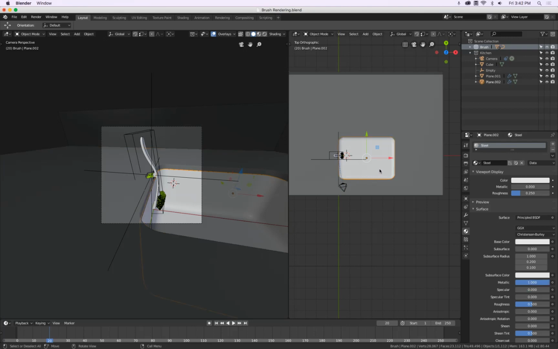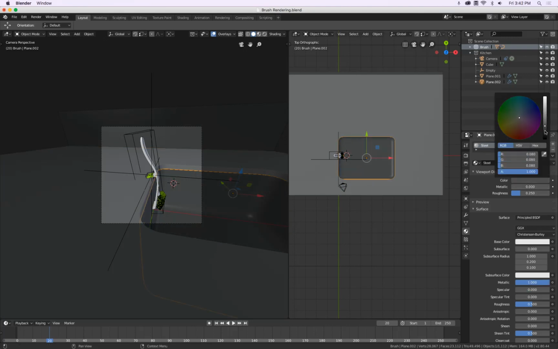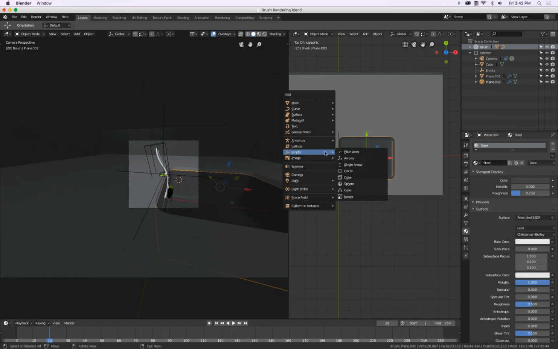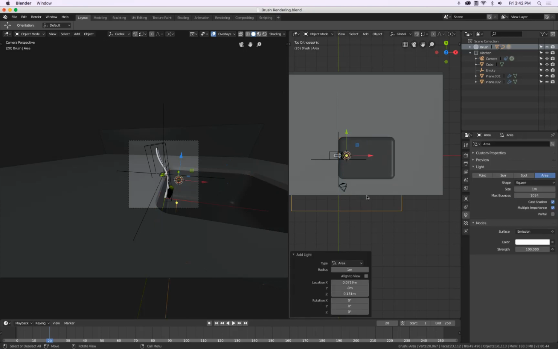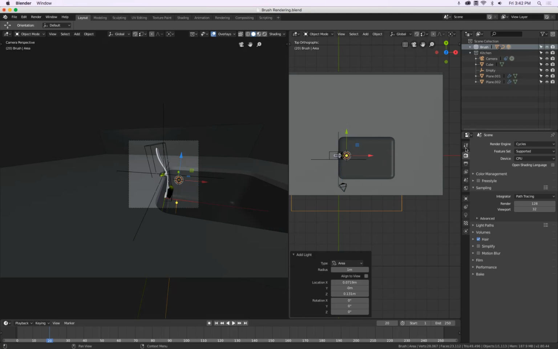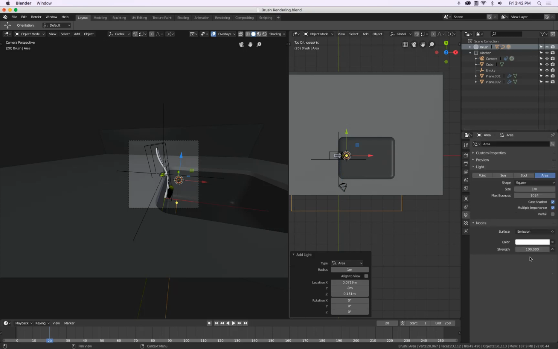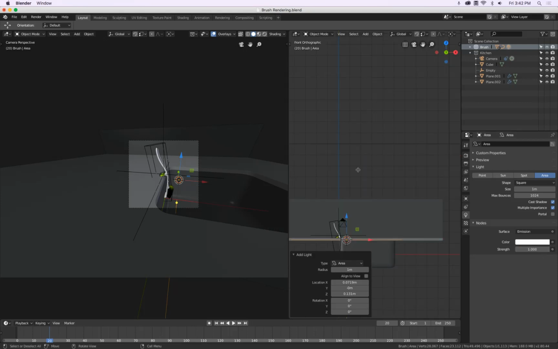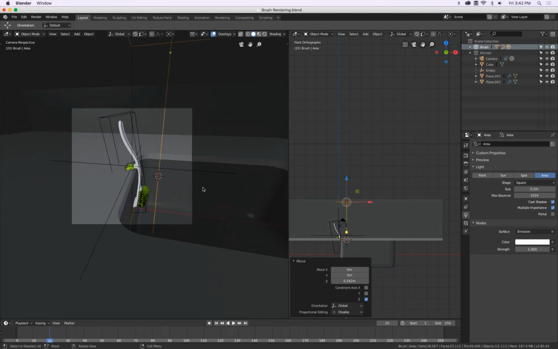There. Okay, and that should be metal. Very nice. Let's add actually a light for the moment. Area light. What engine am I in? Cycles, that's good. So strength 1. Let's move this one up. 20 centimeters for the size.